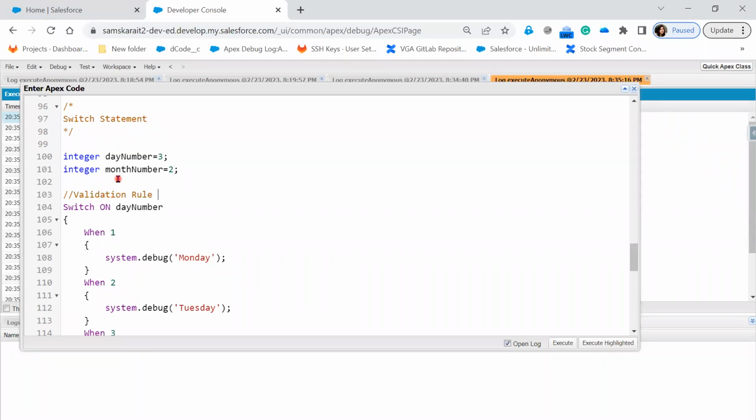So a validation rule is nothing but, while saving the record, if you want to cross-verify the input value that the user has entered, and if they have entered an incorrect value, then show the error message on the page. In order to implement that, we use a validation rule.